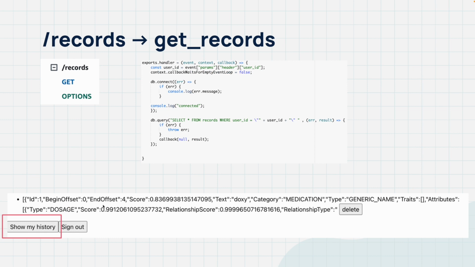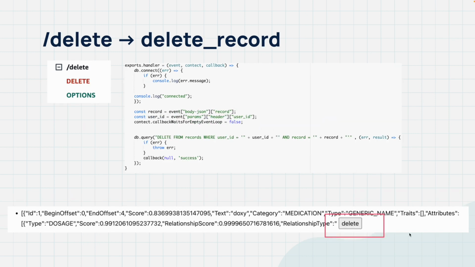So the next will be when you click show my history. The Lambda function is going to be triggered and show all your histories, all your records stored in our database. Of course, you select by a specific user ID. And the next, of course, will be the delete. When you click this button, we're going to run some queries on our database to delete your record.